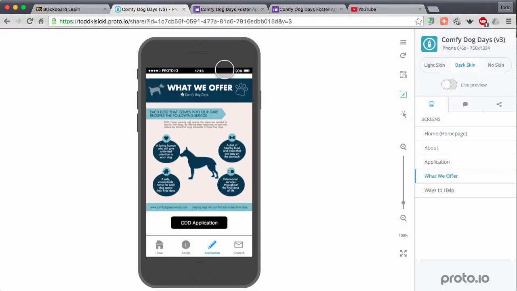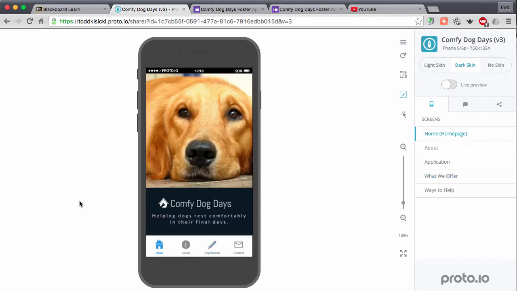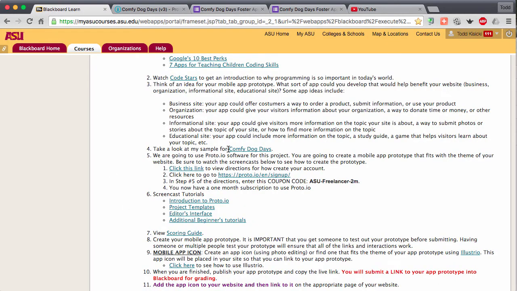Okay. You see that I also have this bar up here. You'll really be doing a lot of different things. Okay, so that is just kind of an overview of my prototype.